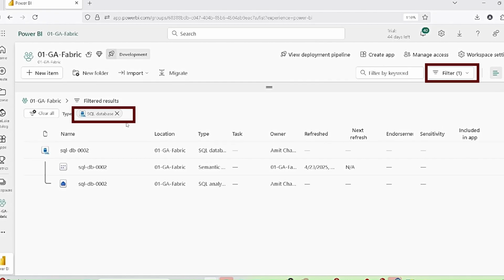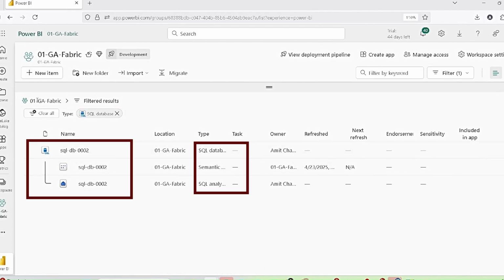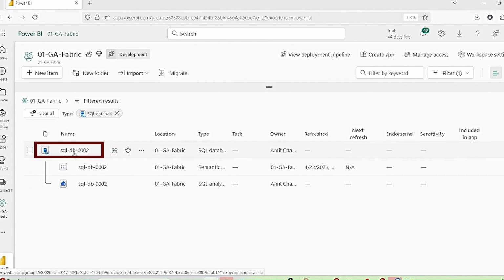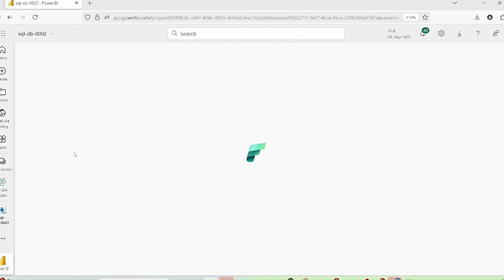So we'll start this journey with SQL databases. I've already filtered SQL databases in my workspace. How to create a SQL database and how to use it, I have already explained in my previous video, and I'll provide the link in the description. Let me click on the SQL DB 0002.